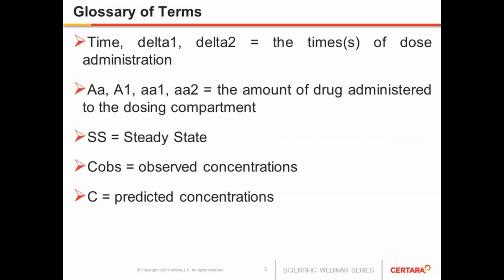Glossary of terms used in this webinar. Time, delta 1, delta 2, which are the times of dose administration. AA1, which represents the extravascular dose amount for AA, and A1 is the IV bolus dosing amount. And the other option is SS, the steady state option. COBS is the observed concentration, and C is the predicted concentration.